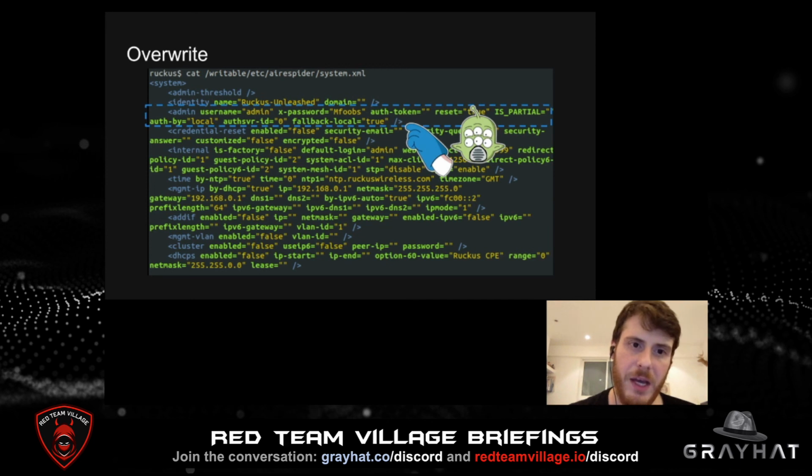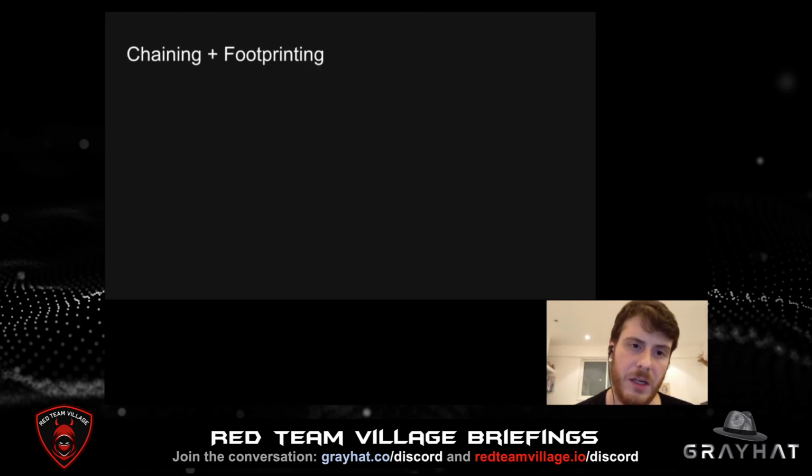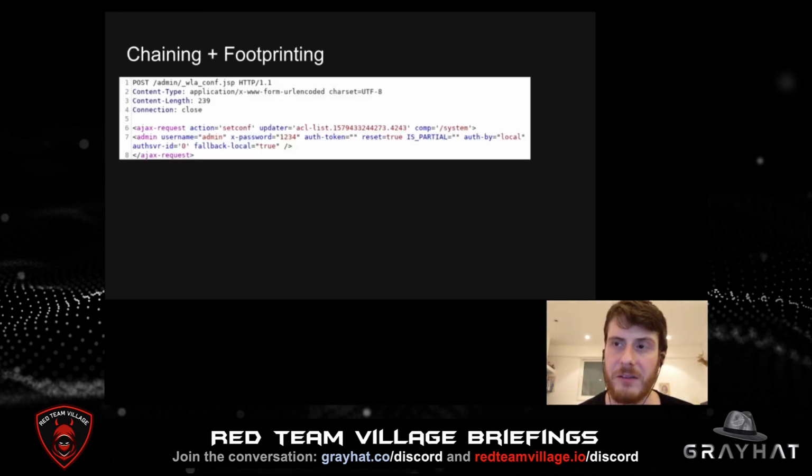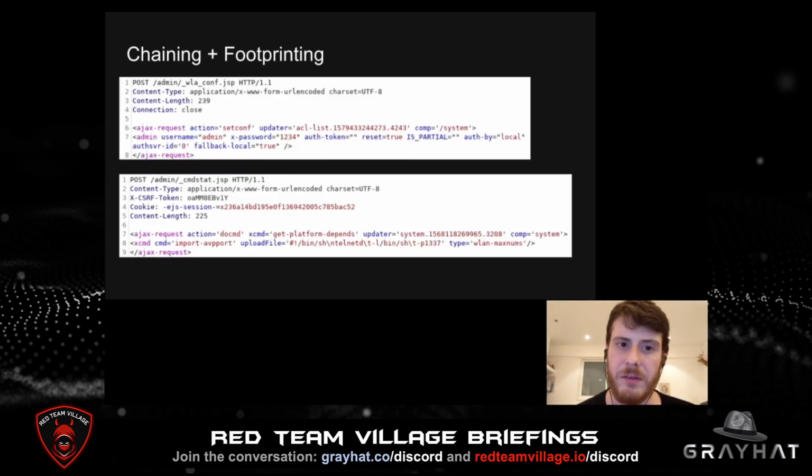Okay, this is it. Adapter setConf has replaced the admin element in system.xml, which means I was able to overwrite admin credentials. Now I just need to chain these two vulnerabilities together. First the overwrite, then command injection to pop a busybox shell.